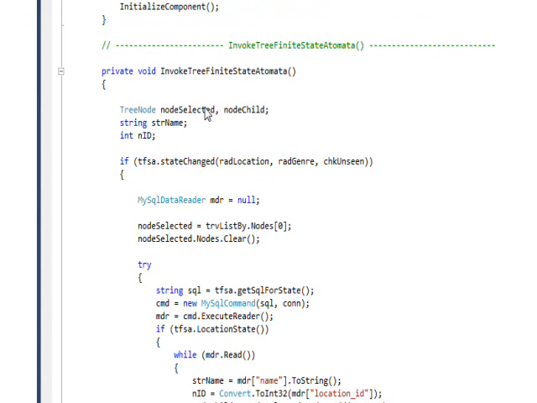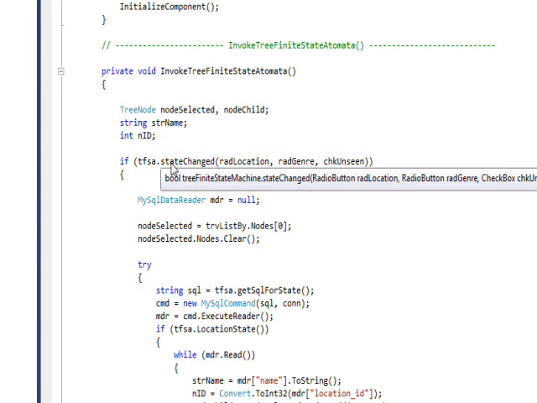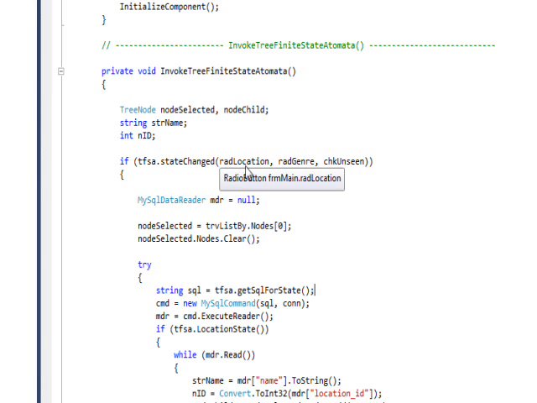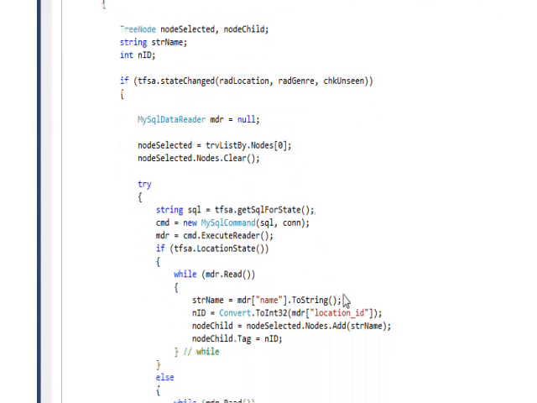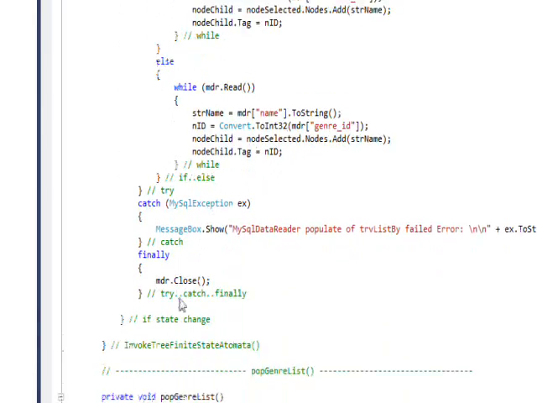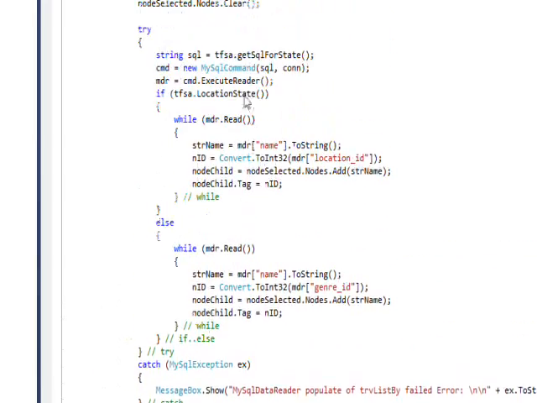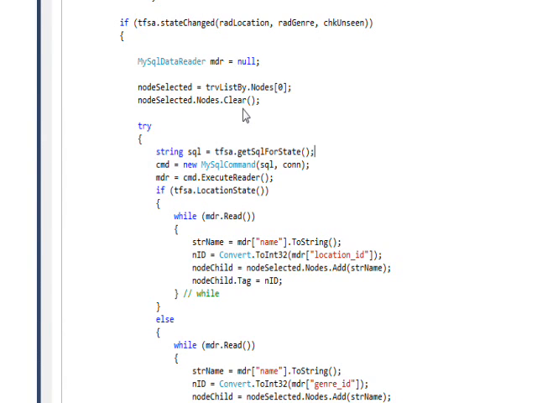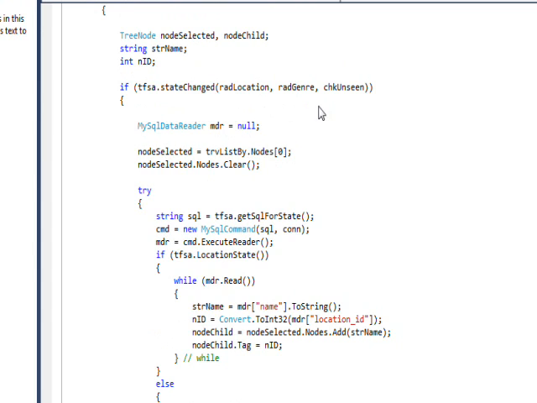But now we use the interface we created to the finite state automaton class, and we check the state changed of the radio location, radio genre, and checked unseen. And if these haven't changed, we basically do nothing. We just fall through and return in the routine. And the reason we do nothing is the tree is already filled out the way we want it to be filled out. It's filled out in a way that reflects the radio buttons and the unseen checkbox.